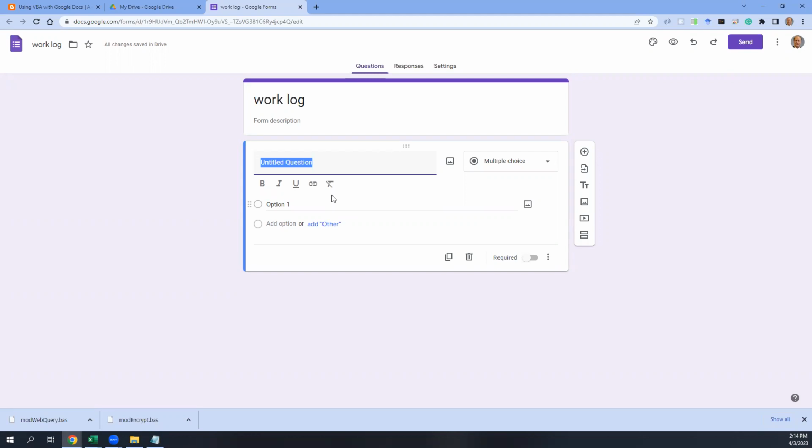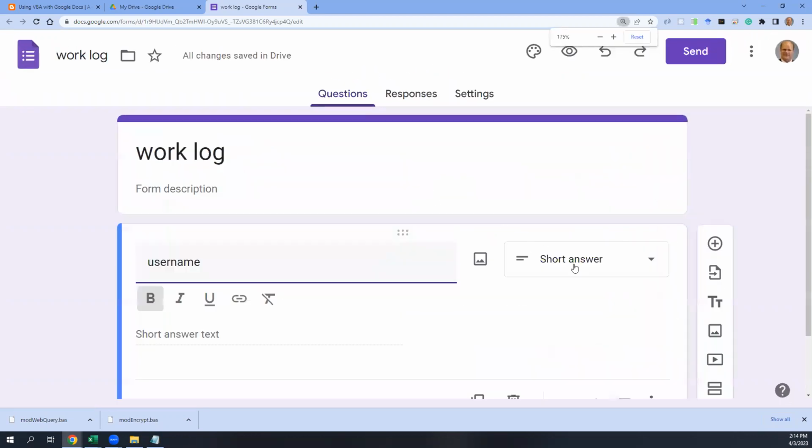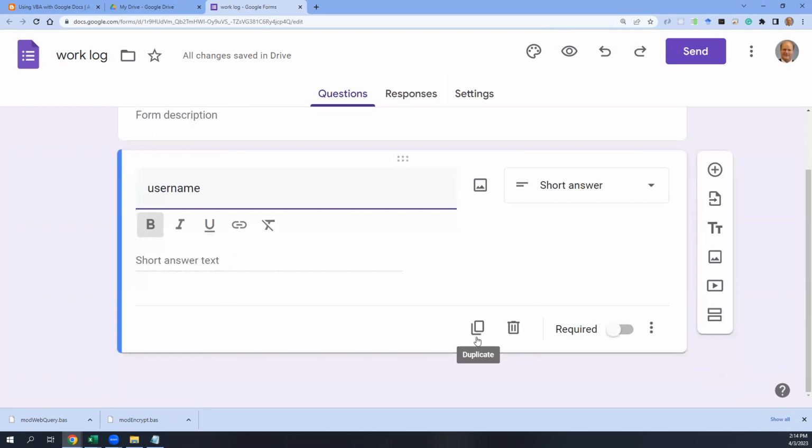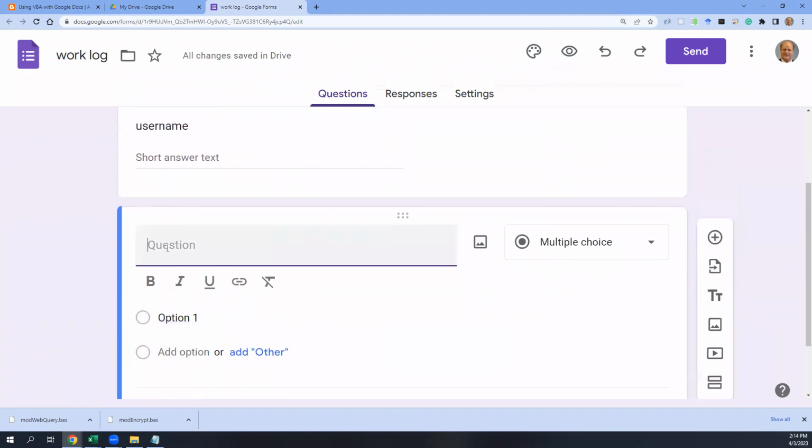So step one is going to be to make a form that will bring in the data that we need. When we were logging users' work, I'm going to make a question for each field that I want to be able to log. And so what did we have? We had a user's name, and I'll take that as a short answer. That'll be great. And then I'll make another one here. So I've got username there, short answer.